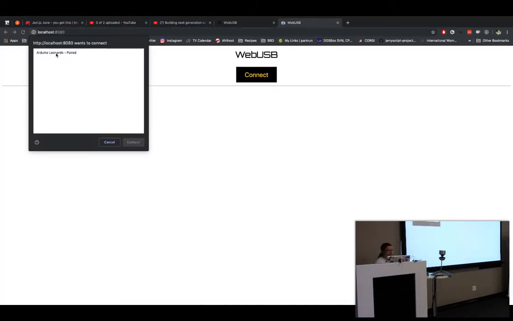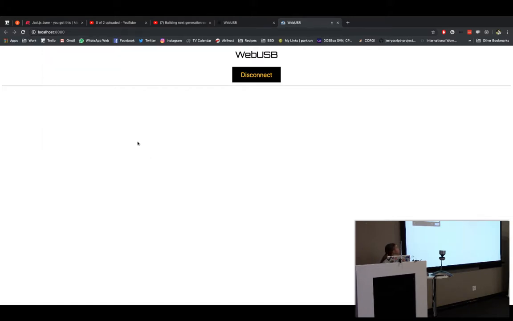We can connect. When we click connect, it scans for USB devices, and it finds this Arduino Leonardo, so we can connect. And when you connect, and I know it's really tiny, but you can see at the top over here, there's a little USB symbol right next to the close button. That's kind of a security feature so that if another tab is connected to one of your USB devices, you can identify it. We can disconnect, and it goes away.